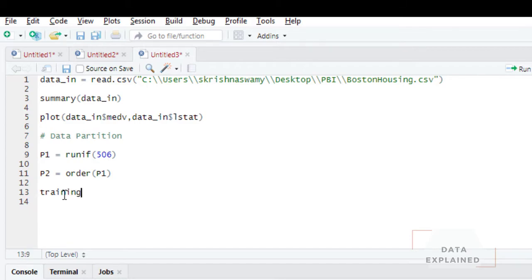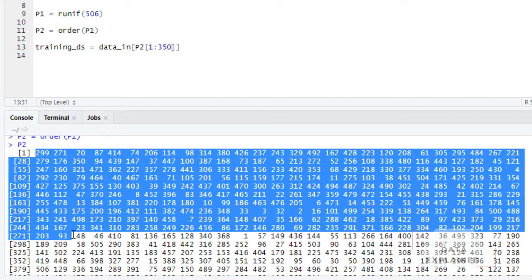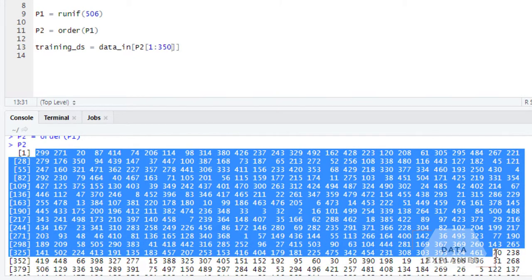Let's create the training data set. Training data set is equal to, the data is going to come from data in, right? And then the indexes are going to be chosen from P2. We have 506 records, so I'm going to choose, let's say, the first 350 records, right? So 1 all the way until 350. It starts from 1 and goes all the way until 350 within this. So it's going to take the first 350 values from P2, right?